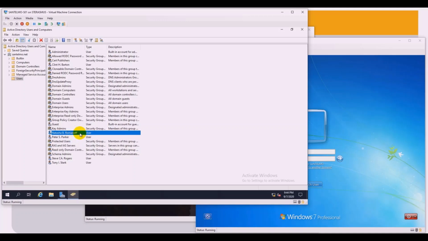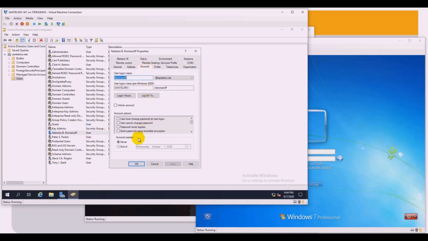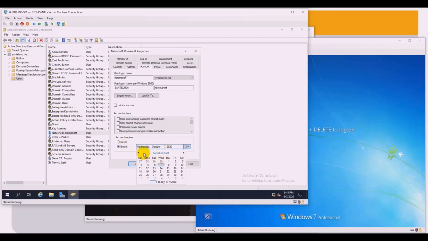So this account should have been expired. Right click on the account, go to properties, then go to the account tab, and you can see here: account expires. You could set the date when it will expire, or for the sake of demonstration, let's say this account expired yesterday. Today is September 7, so let's expire it yesterday, September 6, Sunday. Apply.